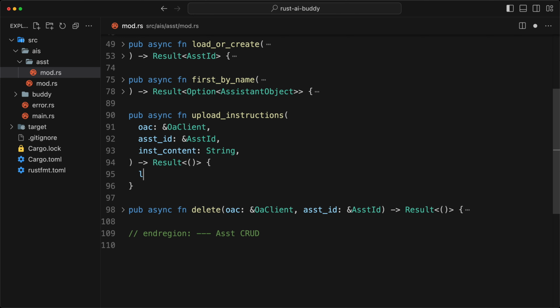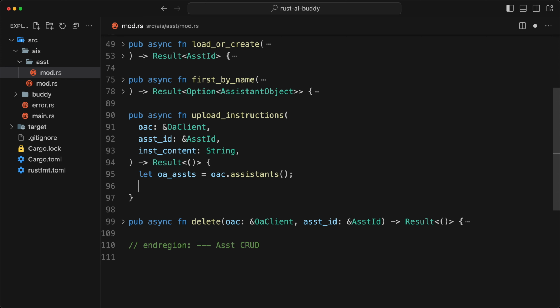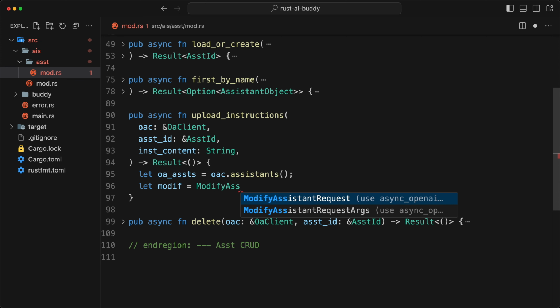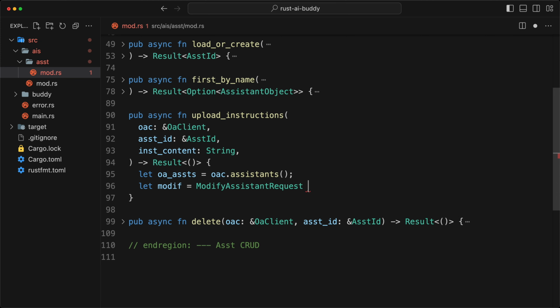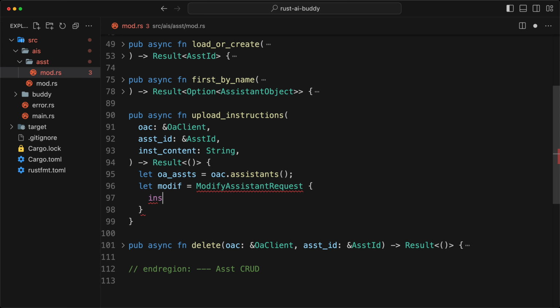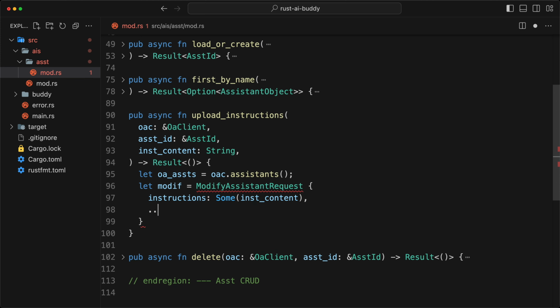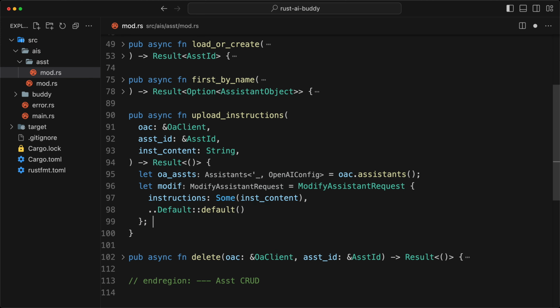And this one is always going to be the same. We're going to have the OpenAI assistant manager, which is that guy. Then we're going to create our modif, which is in the async OpenAI, we have the modify assistant object. So that is the constructor and that is the object. I like to create them like that. Feel free to use the constructor, obviously. Instructions, and we're going to have the Some and the inst content. And then we're going to have our default. That will be our modify.